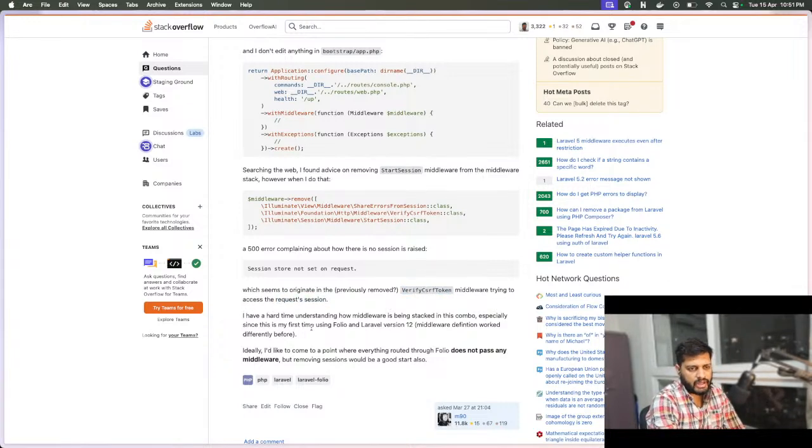Searching the web, I found advice on removing start session middleware from the middleware stack. However, when I do that, a 500 error complaining about how there is no session is raised. Okay, so now after removing start session, it is giving the same error. This is what the search result matched for us, but I think the issue is completely different.